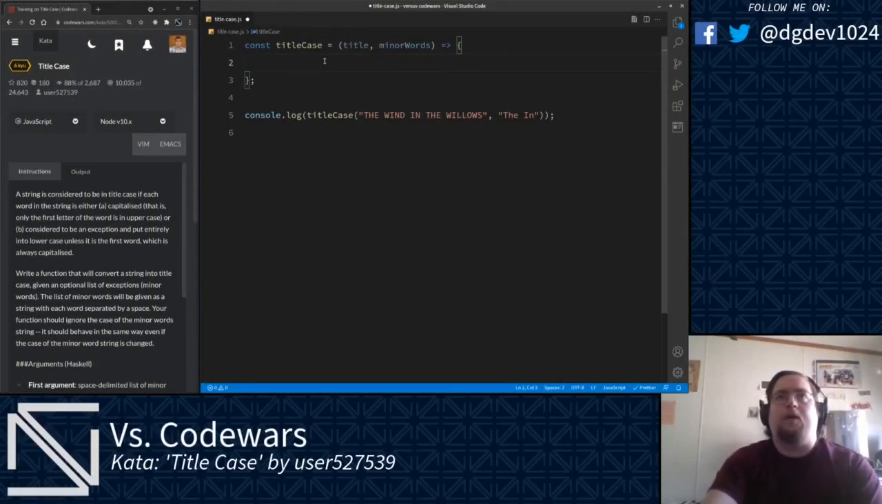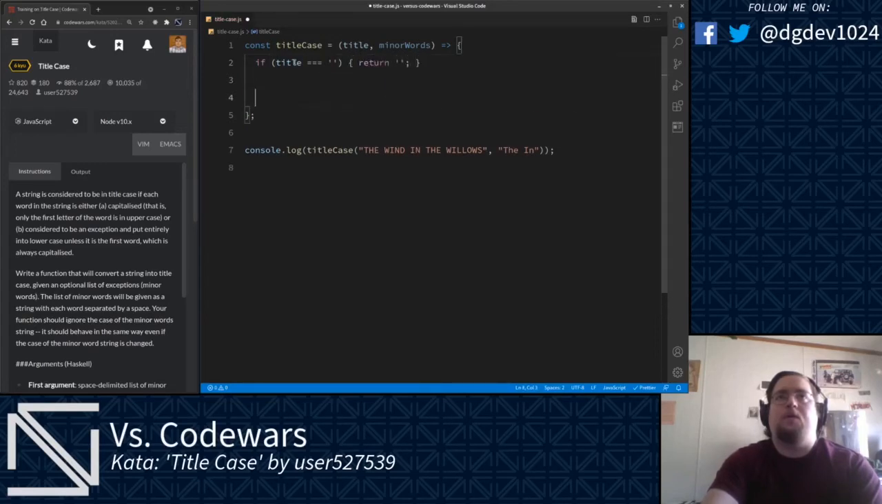Here, we are converting a string into title case, in which every word in the string, except for a few words specified in minor words, is capitalized. Let's go ahead and get started here. First, let's check to see if the title is blank. If title is empty, just go ahead and return a blank string.